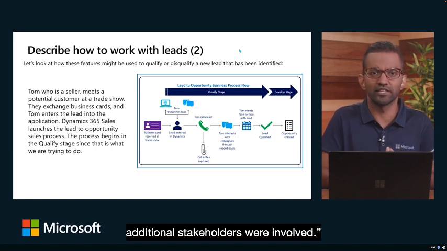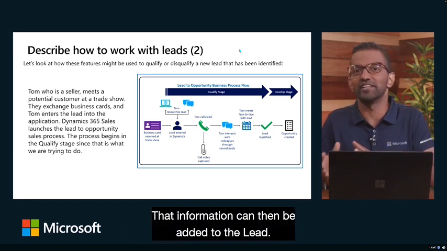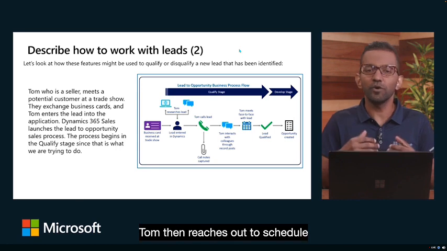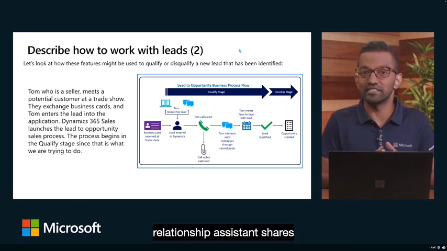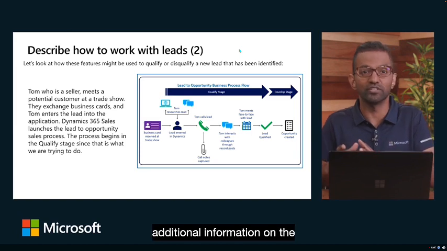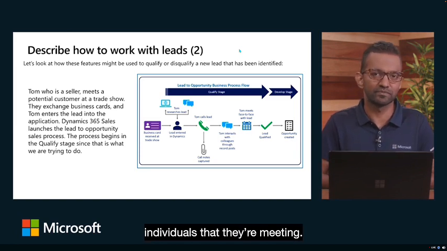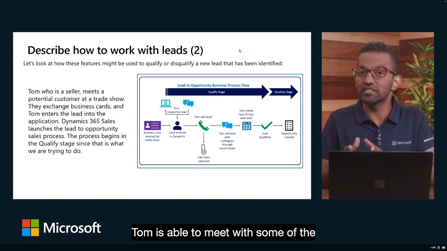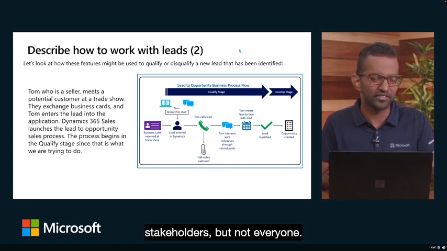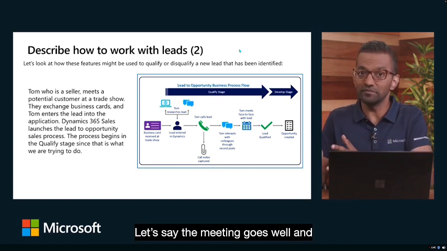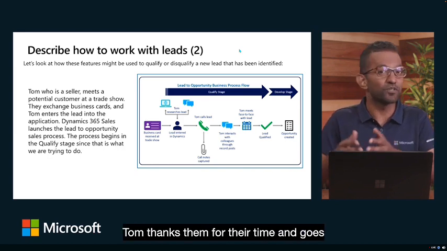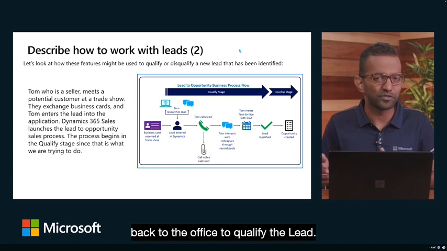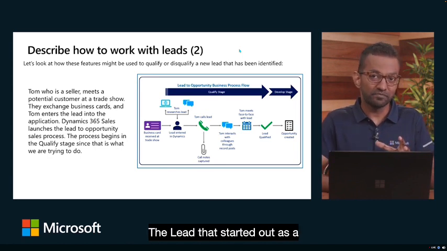The lead that started out as a business card in a bowl has now gone through all of these steps and been qualified, and it turns into an opportunity. And since all the work Tom has done so far has been documented inside of Dynamics, he will now be able to leverage the assistant to make sure he continues to build that relationship based off past interactions. Let's see how we can create and manage a lead the way Tom has in Dynamics 365 Sales app.